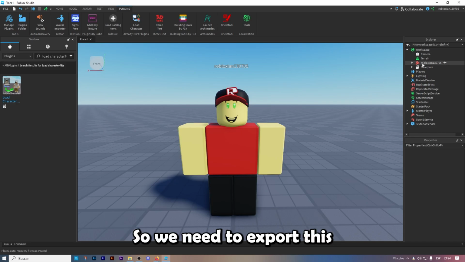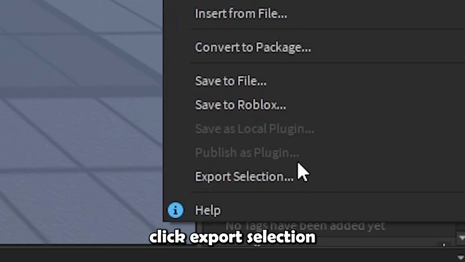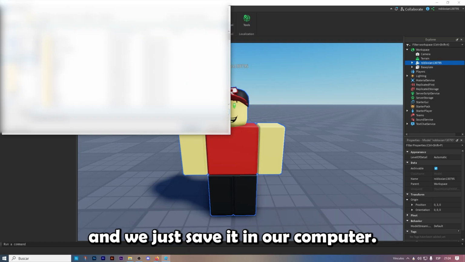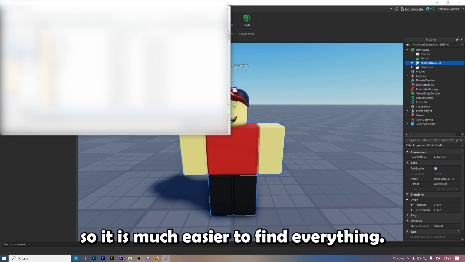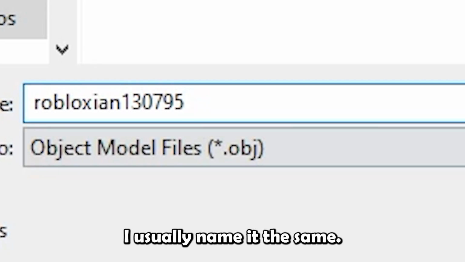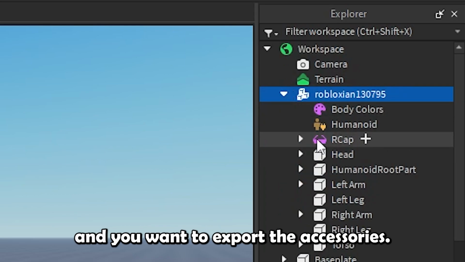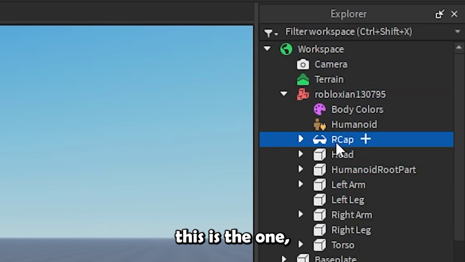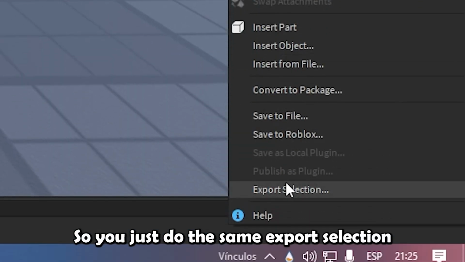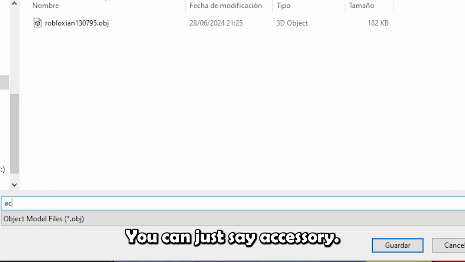So we need to export this, and we'll go to our avatar again, right click, Export Selection, and we just save it on our computer. Make sure to make a folder so it is much easier to find everything. I usually name it the same, it doesn't matter. Now you just click this arrow over here and you want to export the accessories. In my case, this is the only one that I have, so you just do the same, Export Selection, and in the same folder you can just name it accessory.